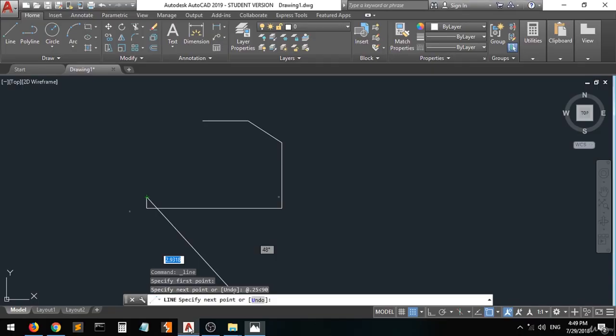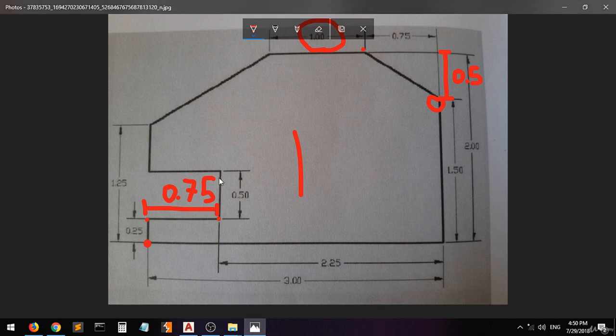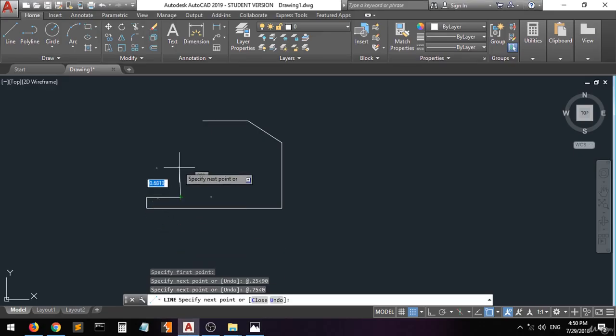Let's do it. So we'll move 0.75 in the positive direction, right? At 0.75 in the angle of 0, right? Now, let's go back to the drawing. From this point to this point, moving up toward 0.5, at 0.5, an angle of 90. See?